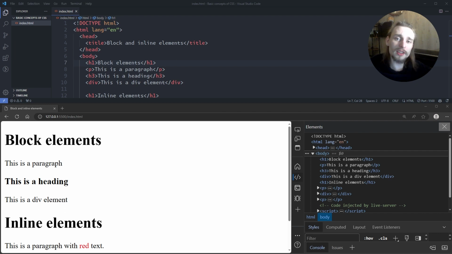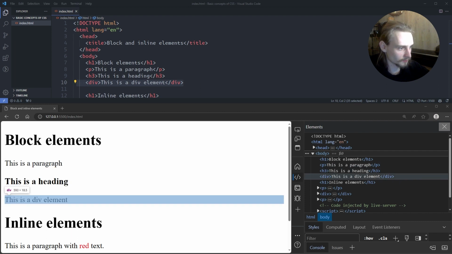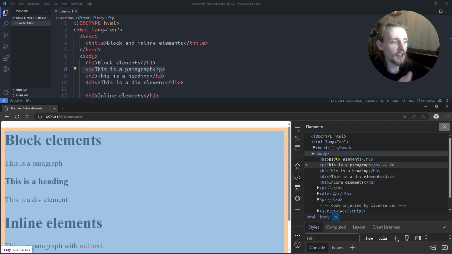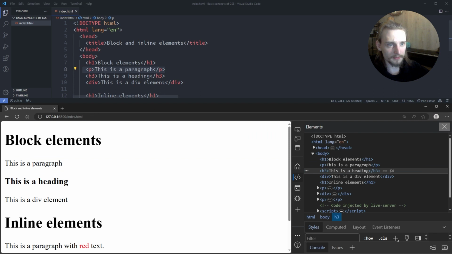So, first let's talk about block elements. Imagine them as the building blocks of a web page. Each block element starts on a new line and stretches out as wide as its container allows. Think of them like bricks in a wall, each occupying its own space. Examples of block elements include the div, the backbone of website layouts, p tags for paragraphs, and heading tags like h1 to h6.